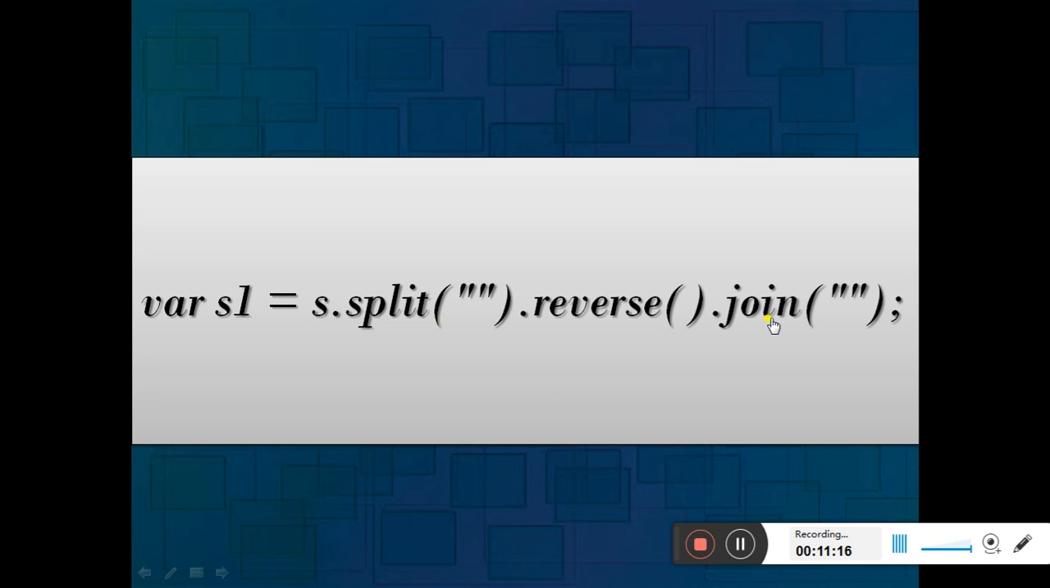First part, we are going to split the accepted value, that is 1 2 3, so we are going to break it into separate parts: 1, 2, 3, and then we are going to reverse it. When we reverse it, we don't require double quotes. We just need to reverse it.